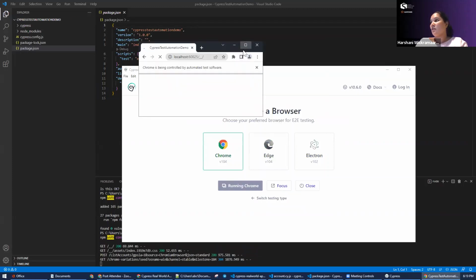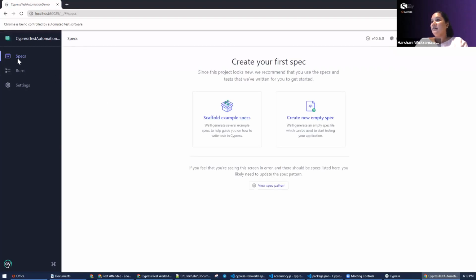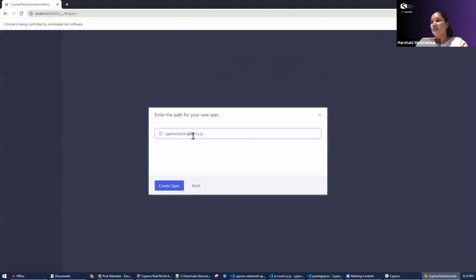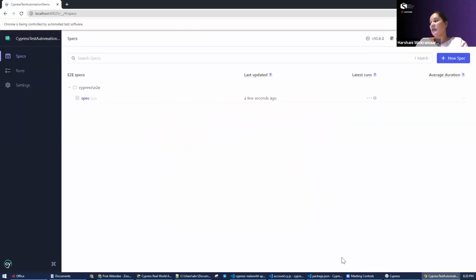Here it opens another window. We can create a simple spec file using this. This name we can change later. I will create a spec file. You can run and see this. For now, I will close this. So here's the spec file.